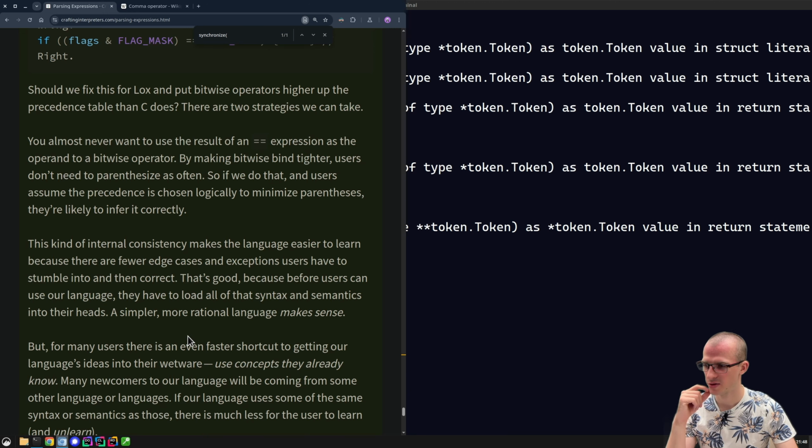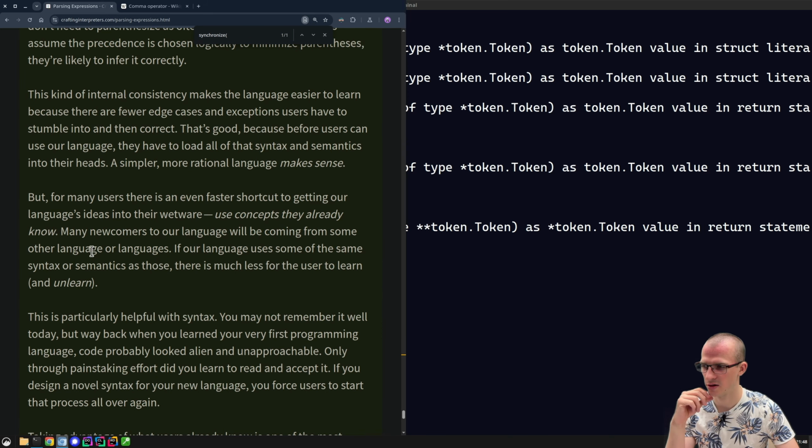So for many users, there is an even faster shortcut to getting our language's ideas into their wetware. Use concepts they already know. Many newcomers to our language will be coming from some other language or languages. If our language uses some of the same syntax or semantics as those, there is much less for the user to learn and unlearn. This is particularly helpful with syntax.